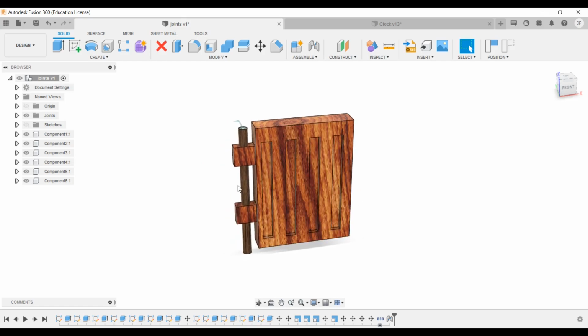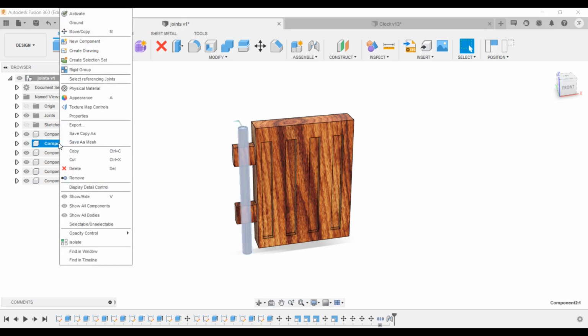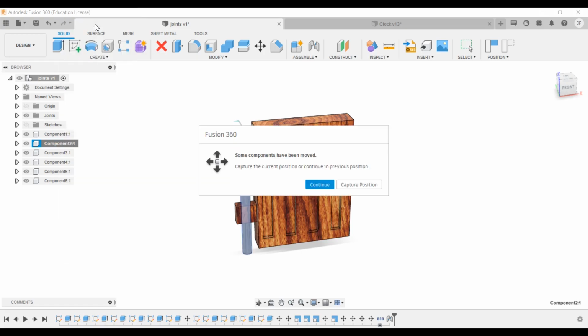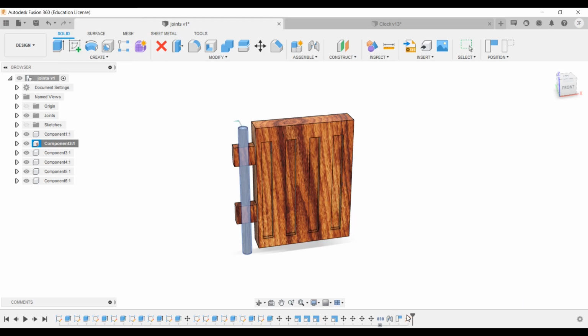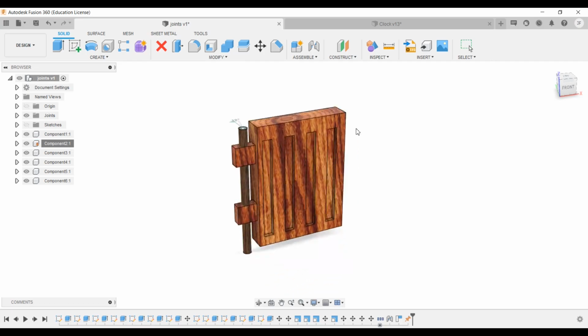To fix this, we need to lock the position of component 2. Simply right click on the component and select Ground. Select Capture Position. Now, you can see that we can freely move the door about its axis.